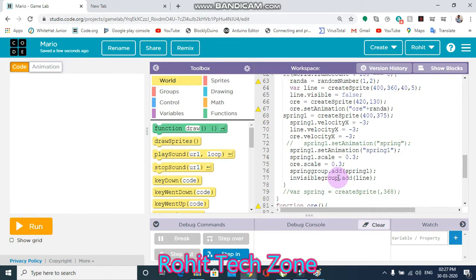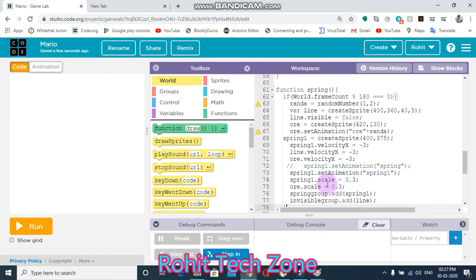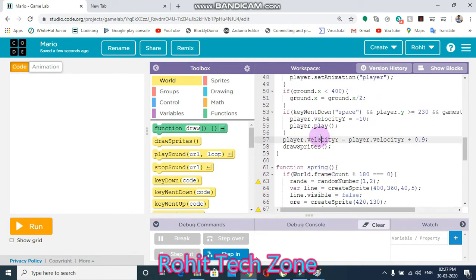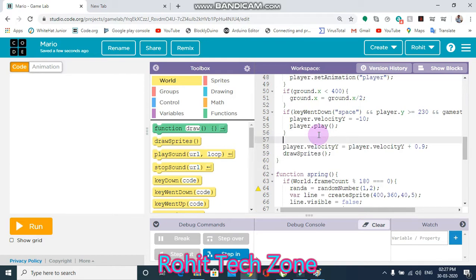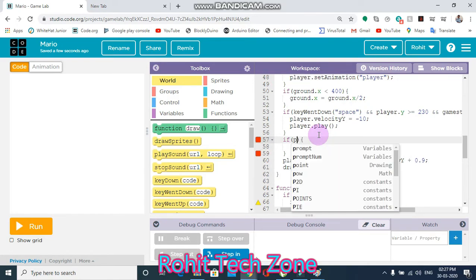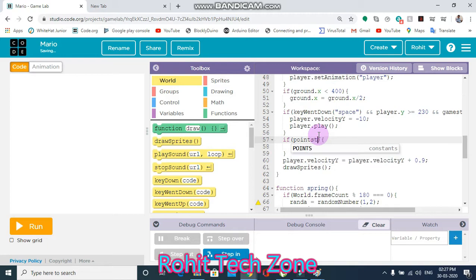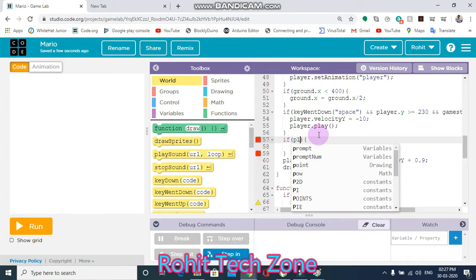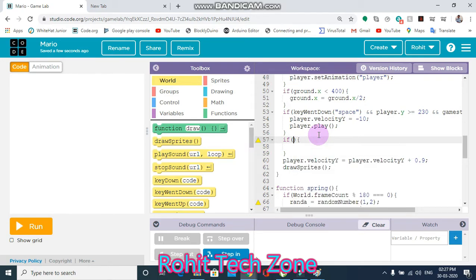And inside function draw, over here let's click enter if point state. Sorry, we have to give if player or ore dot is touching. Let's give the player itself.